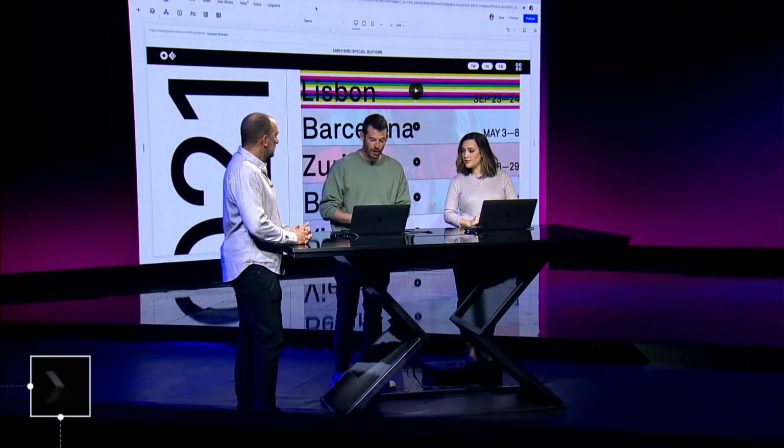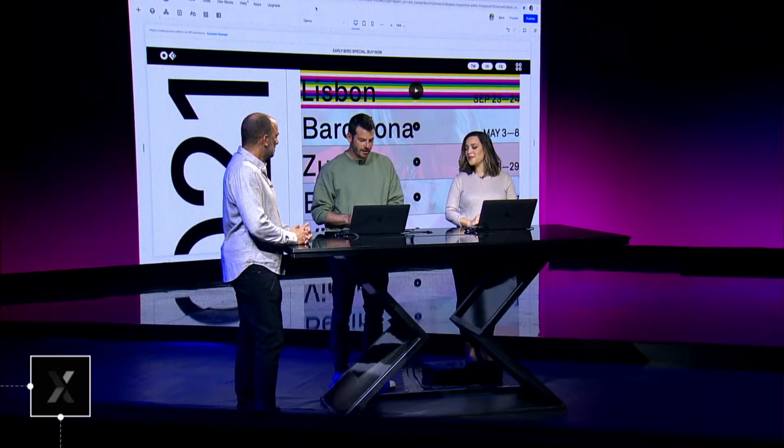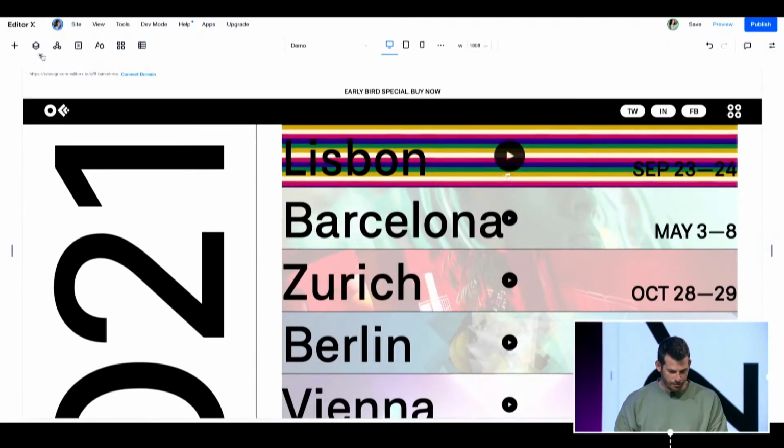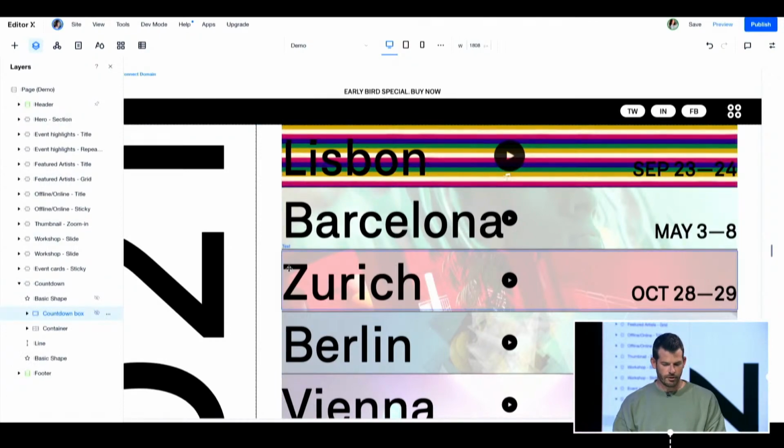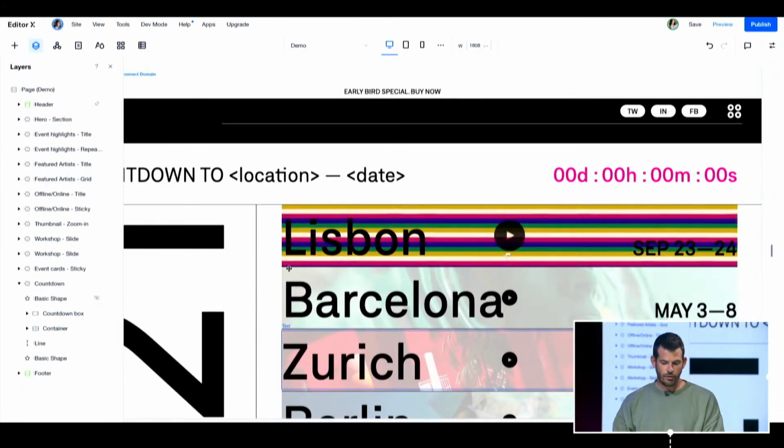So, Gali, I have an idea, and I think it's a cool one. I want to show a countdown timer next to each location when I hover on it. So, from the Layers panel, I'm going to unhide a container that I've prepared before. And this container contains two fields, the countdown itself and what we're counting down to.